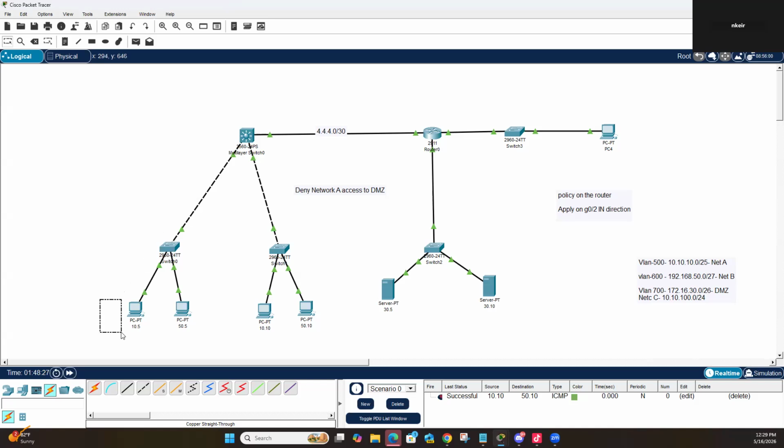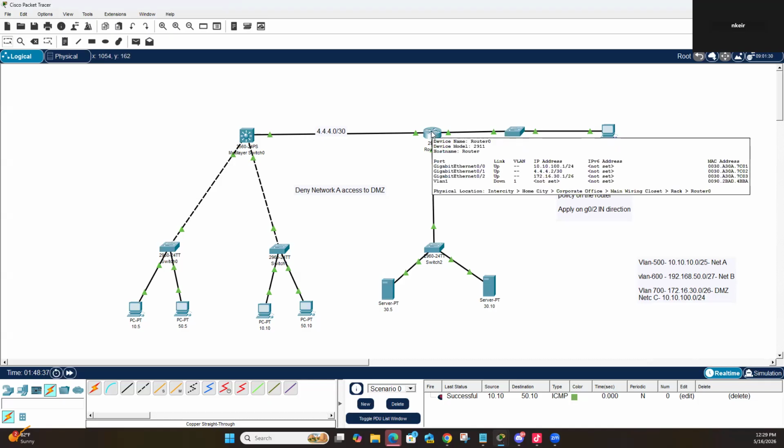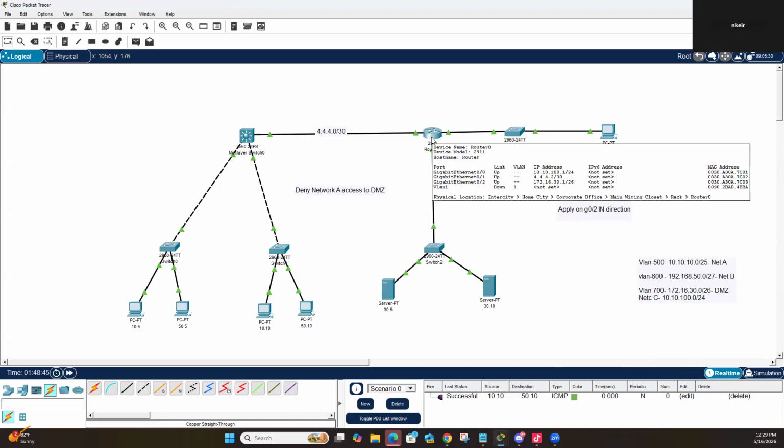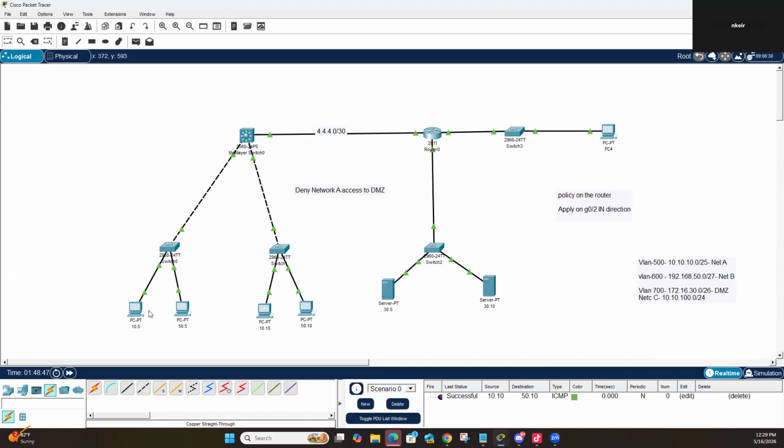So traffic from here going to here is not going to be entering the router from here because this will be the destination. It's going to be exiting the router from here in the out direction. So when you say in, you're saying that this traffic is entering the router from here, which is not possible. It cannot be sourcing from here and then be entering from here.